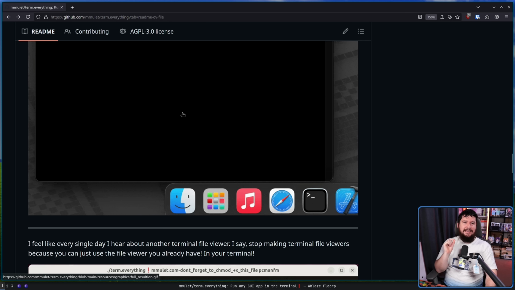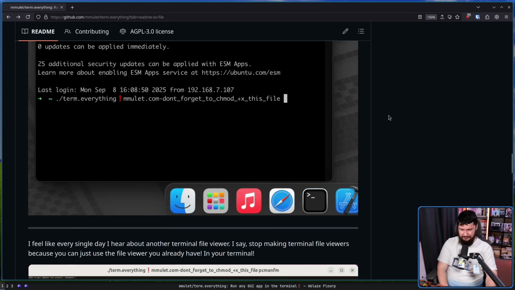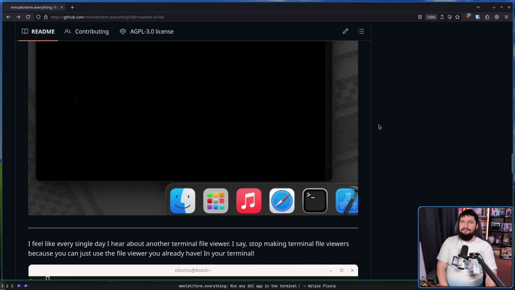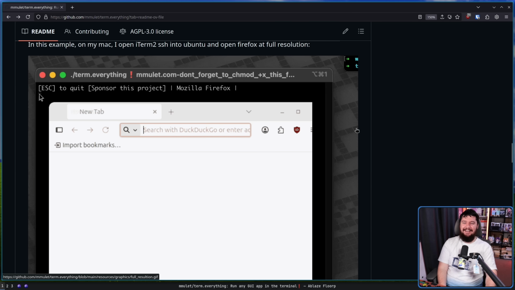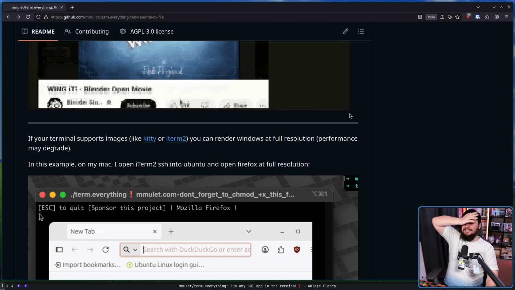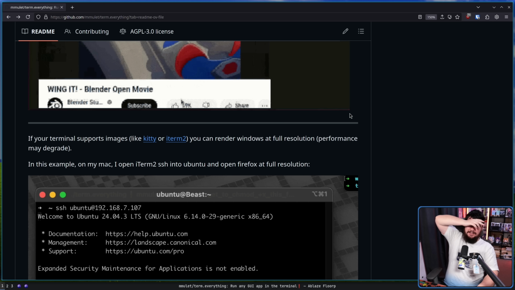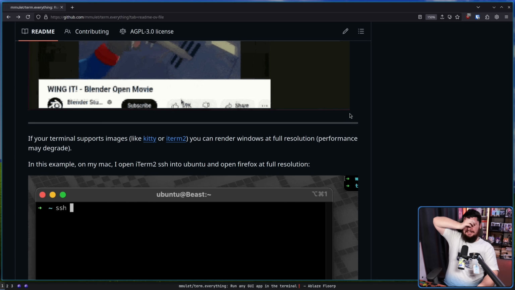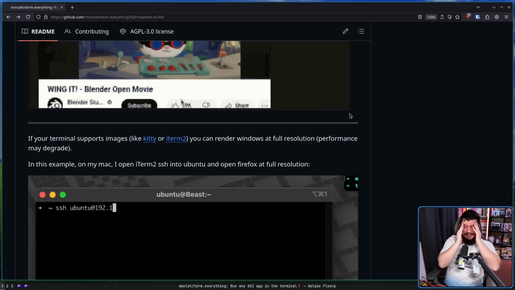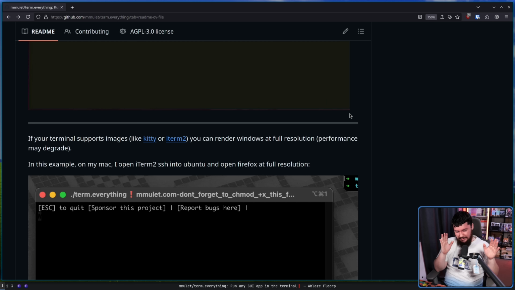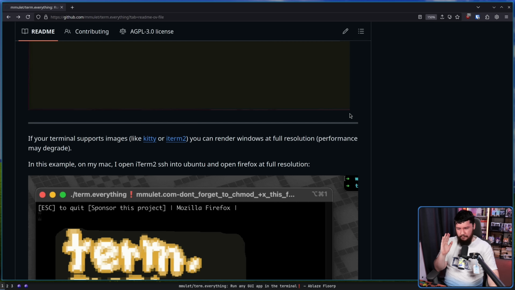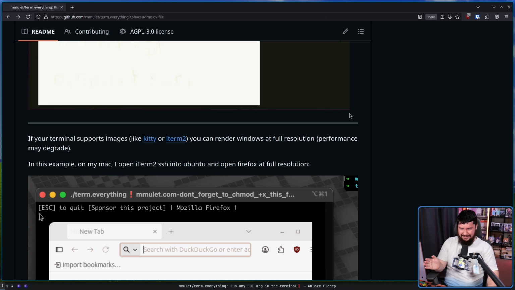Now, is there a use for the application? Honestly, it's really hard to say, right? Because every single use I can think of, whether it's SSHing into a system and running a GUI application, or whether it's accessing some GUI application from inside a container or inside a virtual machine, every single use I can think of, remote desktop is a better idea.